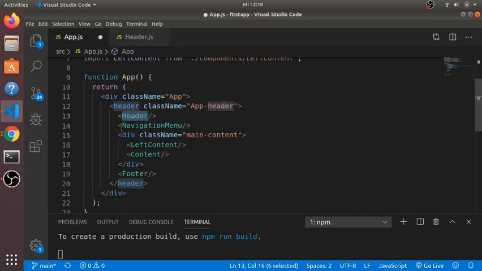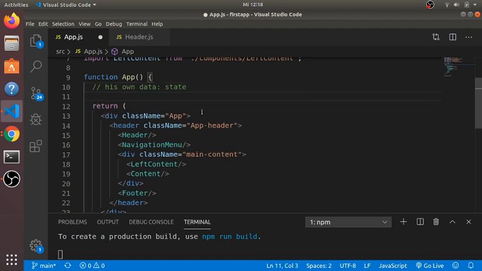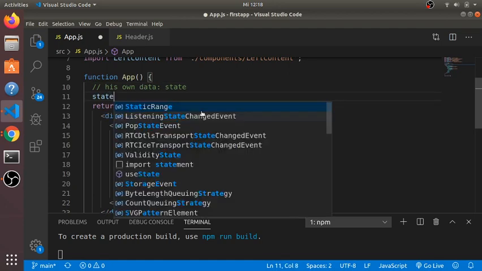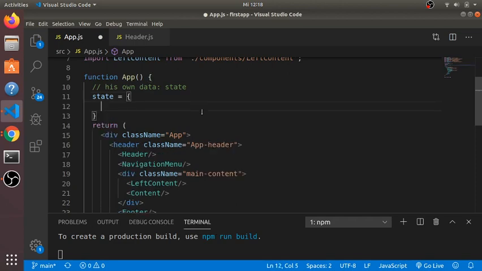So from this component I want to send some data. This is my functional component. Inside a functional component you can also have some data, its own personal data. So we can say state. It's not mandatory in a functional component that you have to write a state, you can write anything, you can also write data, but for understanding we need to write state.